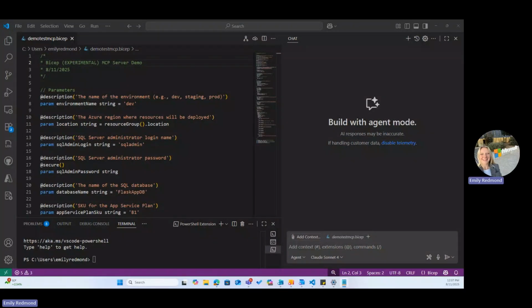Hi there. Today I will be demoing our new Bicep Experimental MCP server, recording this on August 11th, 2025. So here I have open a VS Code window.